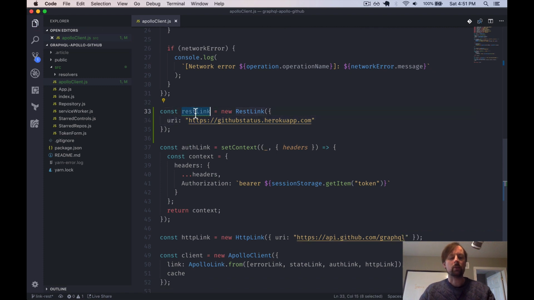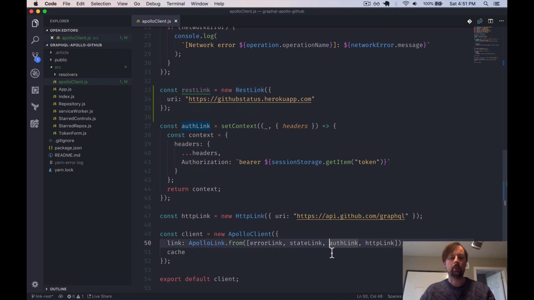Now I take the REST link and put it into this ApolloLink.from array. And now we have the ability to intercept certain GraphQL queries that are meant to hit this RESTful endpoint and deal with it that way instead. So let's see how that would work.